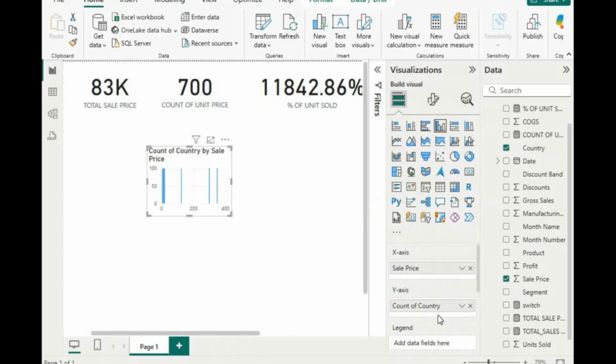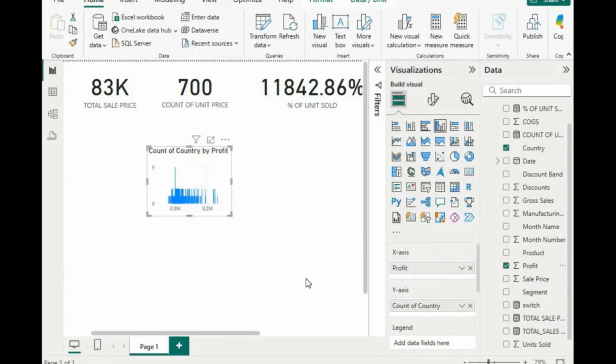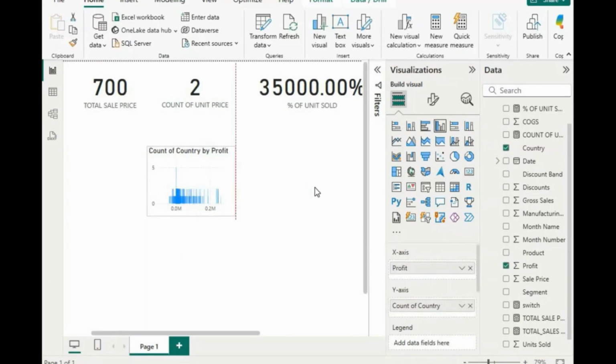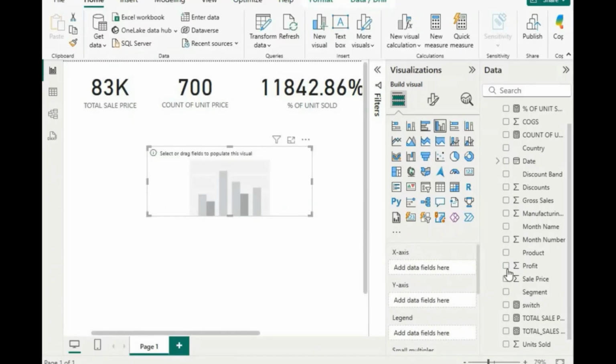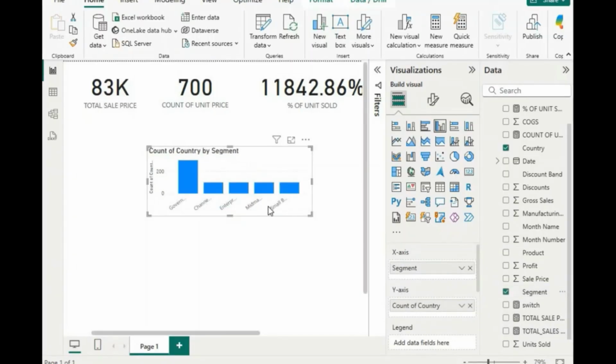All right, but it's not giving us a good one. I can remove this and I bring, let's say profit, is too big. Okay, I'm looking for something simple, something that will not stress us. Okay, I want to show something. Okay, let's say country, and I'll bring let's say segment. Okay, so this is better.